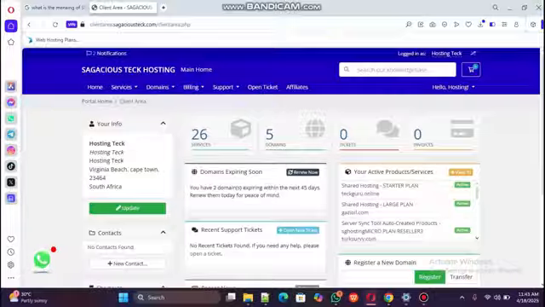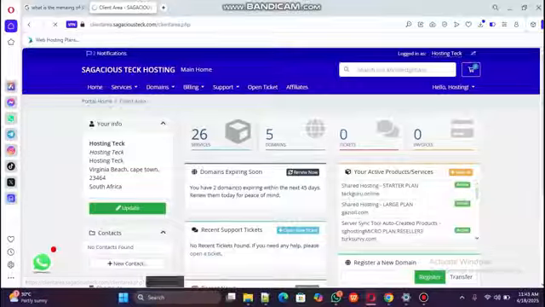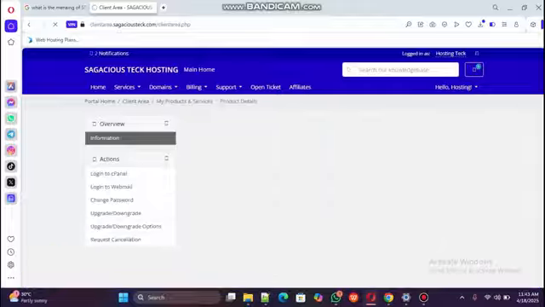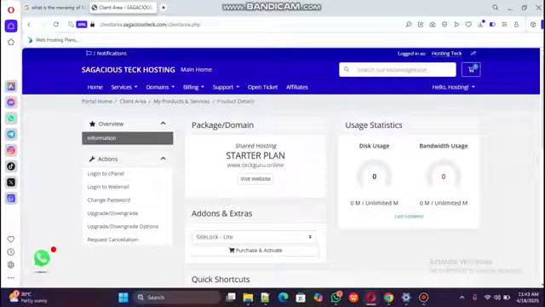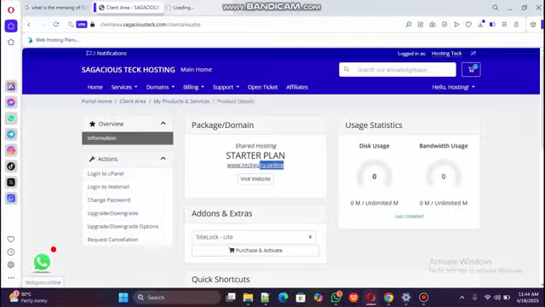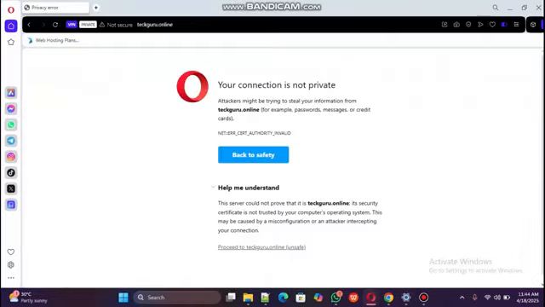I've already registered an account, so I'm just quickly going to the domain I recently bought. I'm going to gain access to it, and this is it, Tech Guru. I'll click on active, then I'll click on login to cPanel. As you can see, the domain name is showing not secured. I'm using two tabs so that once I'm done, you can see it.